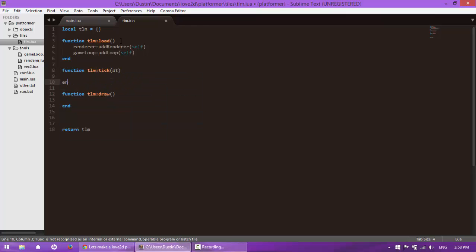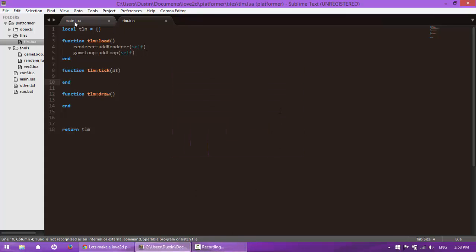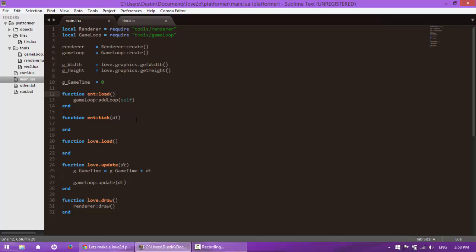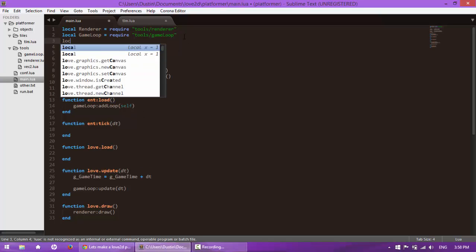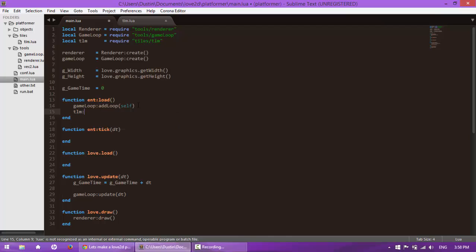There we go. Okay, next, let's include it and make sure there's no errors. TLM require. Tool tiles process TLM. All right, let's do that, and let's say TLM:load.